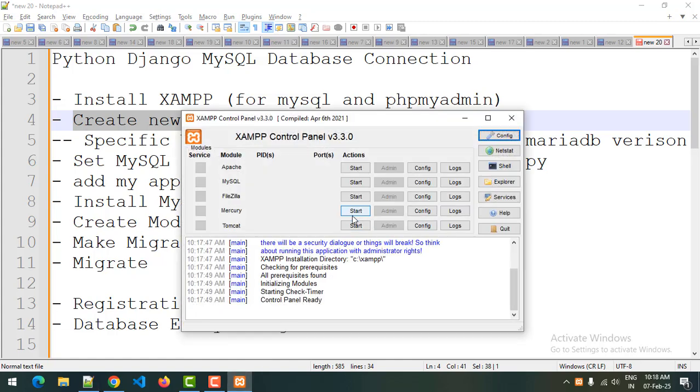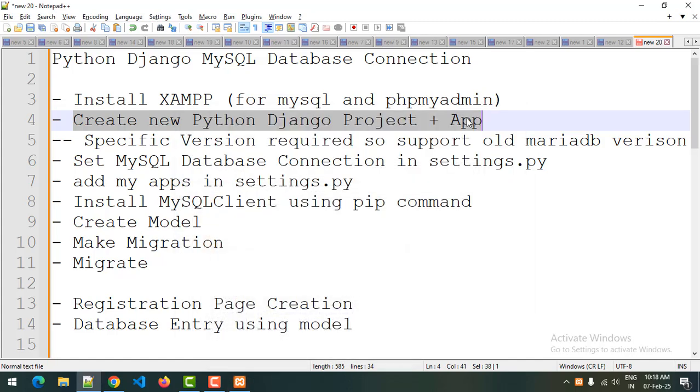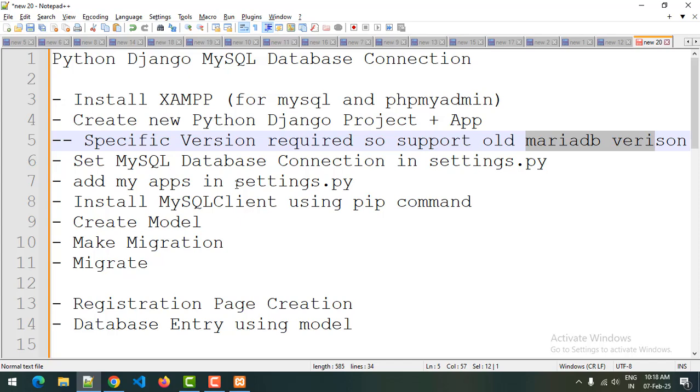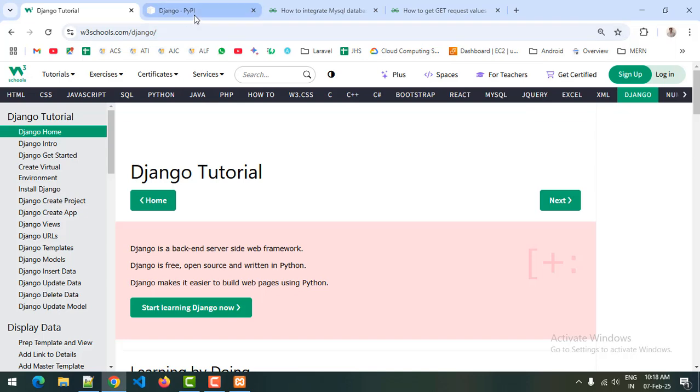Currently I am using an older version of XAMPP, MySQL and phpMyAdmin. So in this particular case I need to use a previous version of Django so that it is compatible with my MySQL. I am not going to use the latest version of Python Django, otherwise it asks for the latest version of MySQL. My MariaDB version is the older one, so I will use an older version of Django specifically. So let us go ahead and first create the virtual environment.